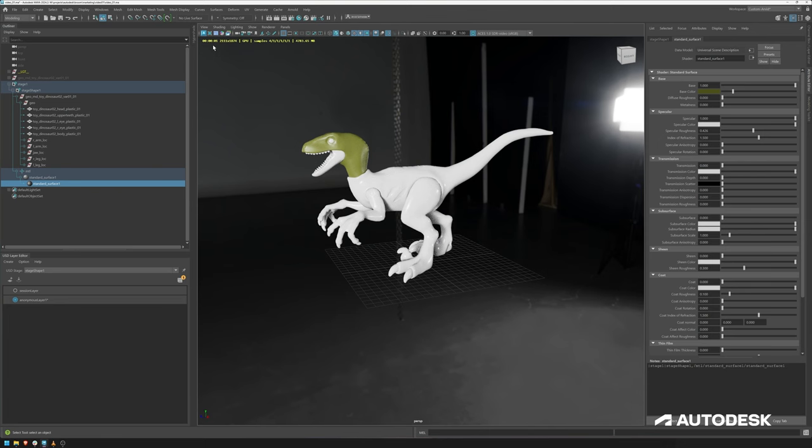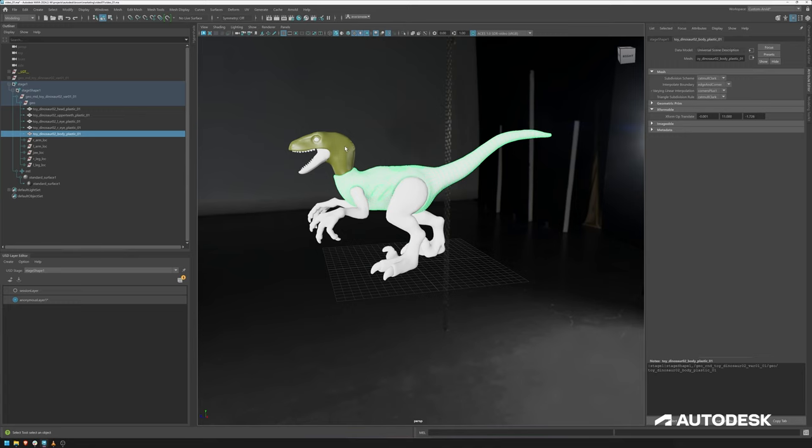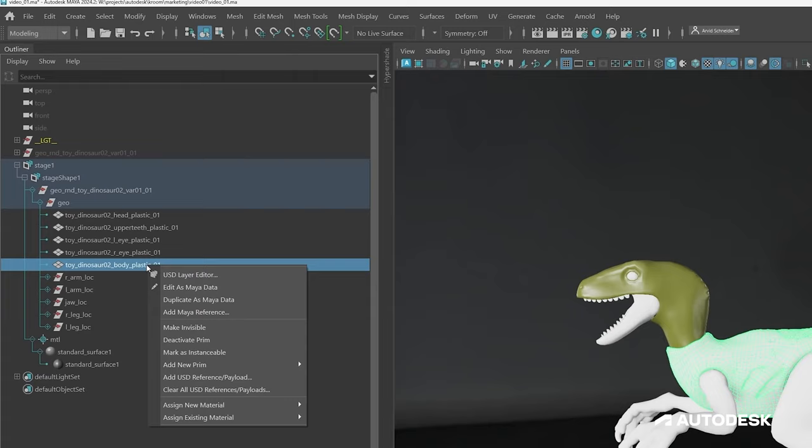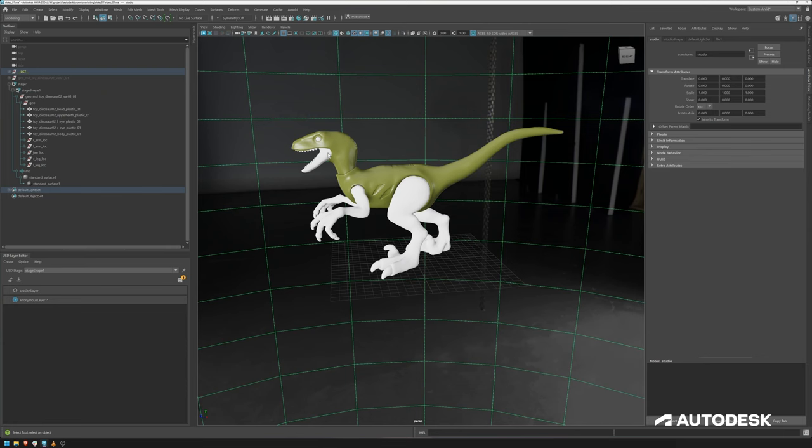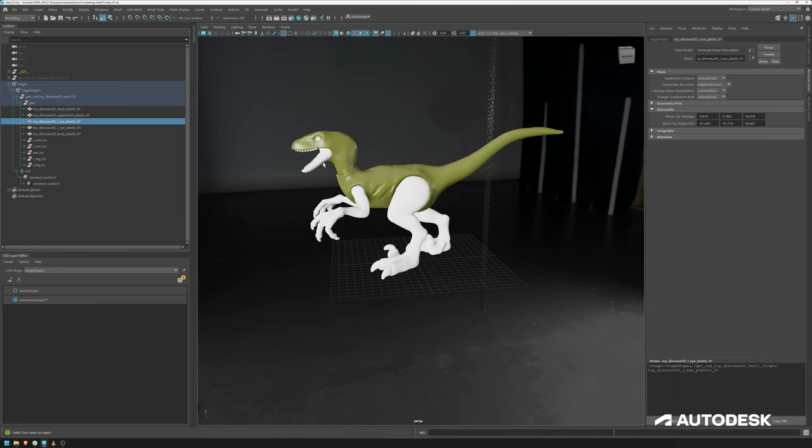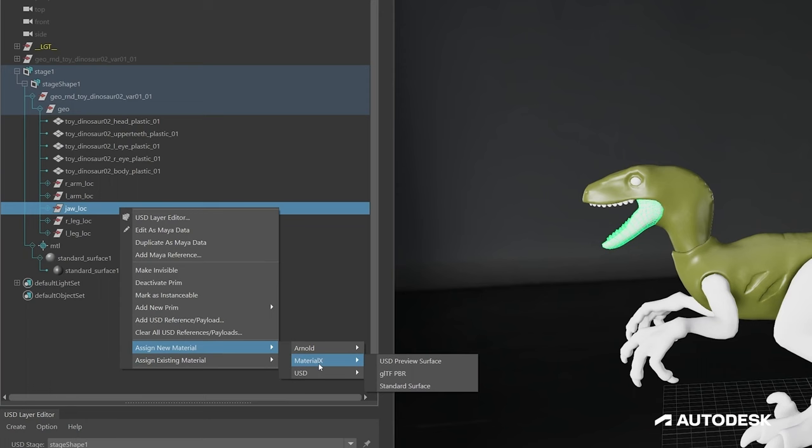And so this was right-clicking it from the viewport. You can also do a similar thing from the outliner. You can pick the body, right-click it here, assign existing material like that. So now we just assign it like this. The same way as we assign them in the viewport, for the jaw, you can right click it and assign a new material, MaterialX, standard surface, and you can see it automatically created a new shader on the left.